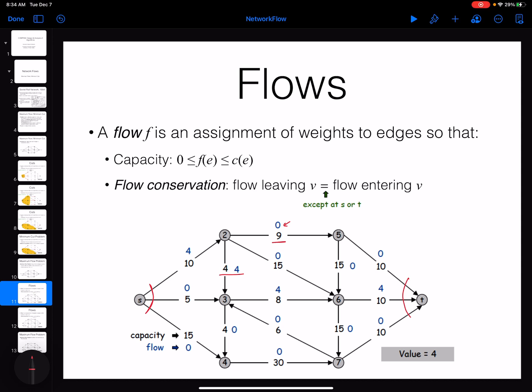You just don't violate the maximum capacity, and the incoming and outgoing summation of the flow should be the same for all the internal nodes. In this case, you can see that the value of the flow is going to be 4. You exactly sent 4 flow from source and you received 4 at the target.